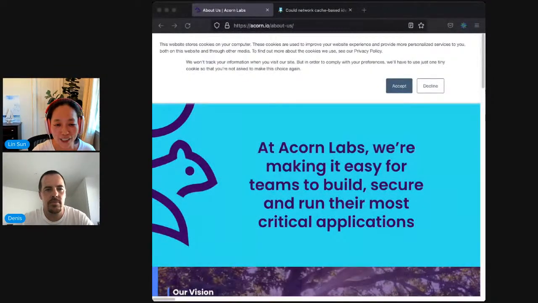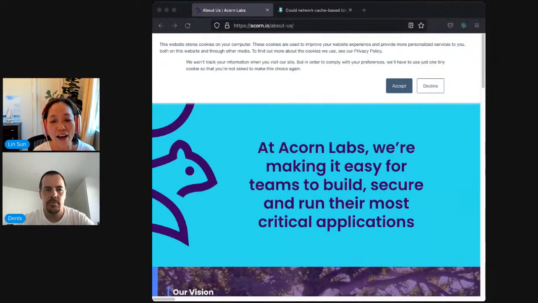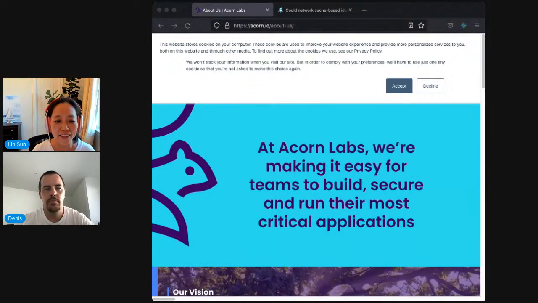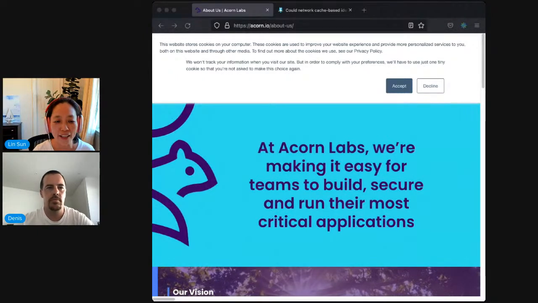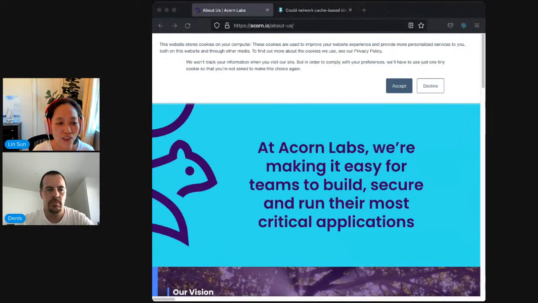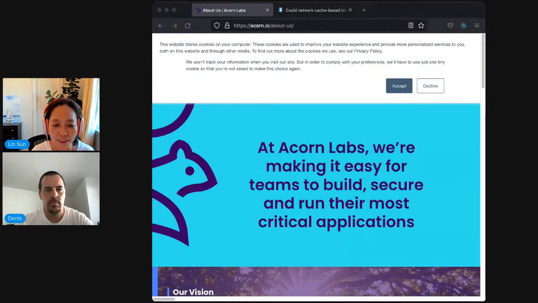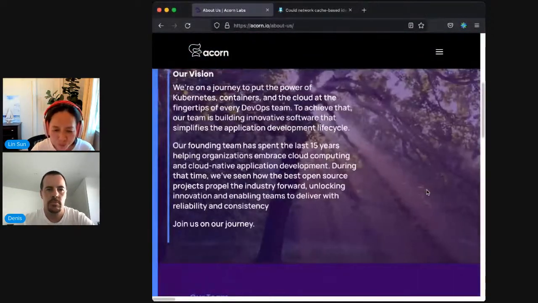Before we get to the episode, I just want to briefly share two of the news I heard recently. The first one is the team that started cloud.com, CloudStack, and Rancher, they are back with a new company that produces Kubernetes tools. This company is called Acorn Labs. So check them out. It's pretty interesting.